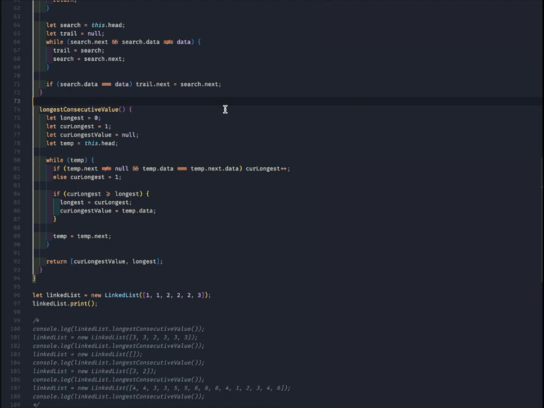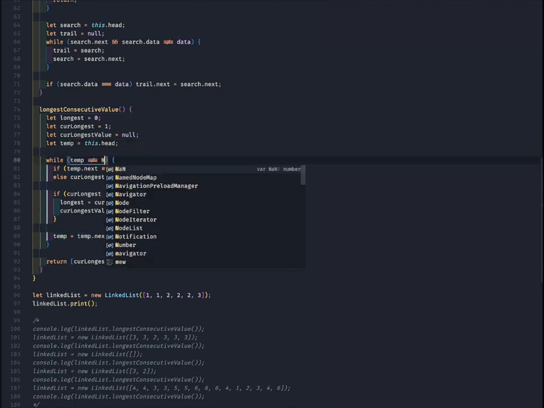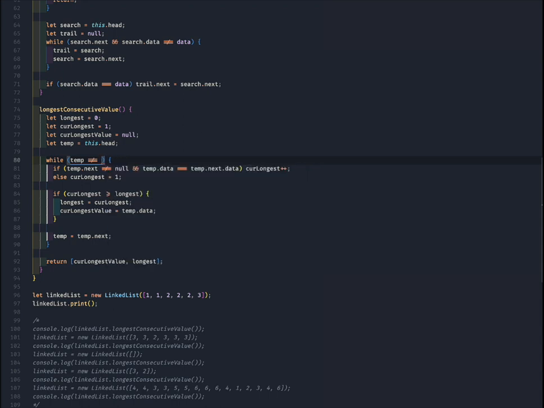is longest consecutive value. So we have a few setup values here. We have the longest, the current longest, the current longest value, and we have temp again. Now what we're doing is we're saying while temp, and remember this is just saying while temp is not equal null. It's the same thing, just shorthand. So while temp is not null, or you can read it as while temp has a value.